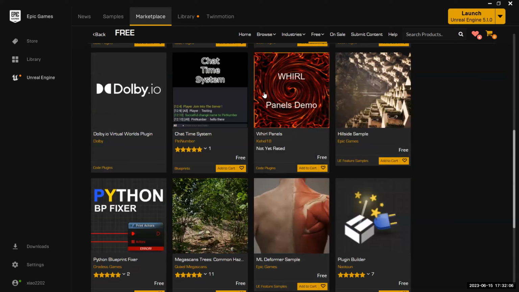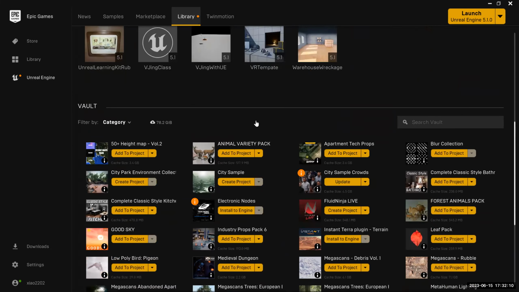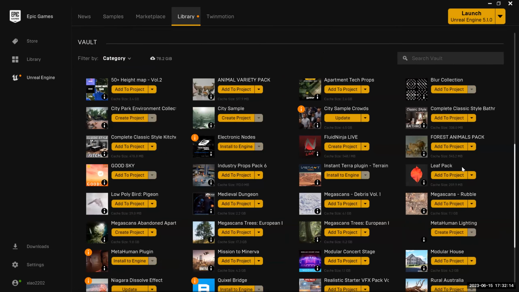once you download the project, it will be in your library, in your vaults. These are all the assets that I have downloaded before, and you can just click add to your project and select the project you want to add it to. Okay, that's for the marketplace.